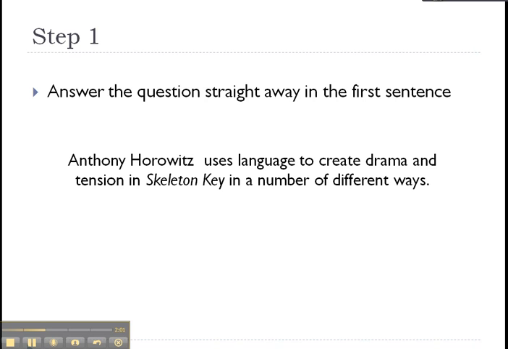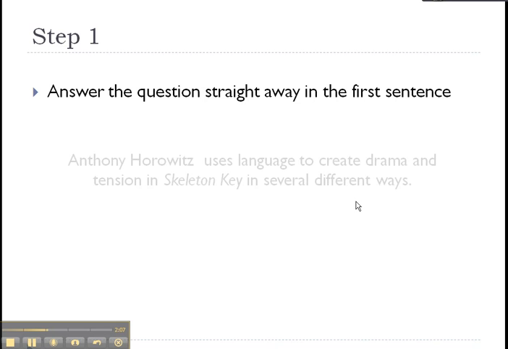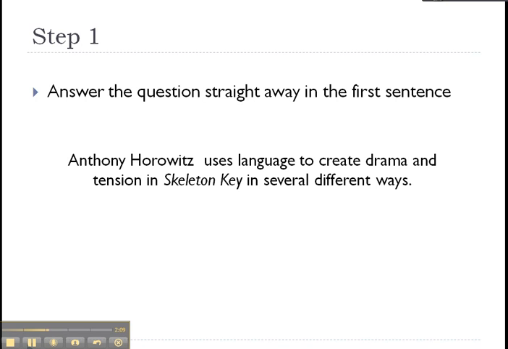Now, in the lesson, we talked about this phrasing here at the end. Obviously, you don't have to write all the same thing. We talked about maybe you could say in several different ways, in a variety of different ways, in a number of exciting ways, something like that. So you can obviously change the phrasing and try and make it sound personal to you and sound good.